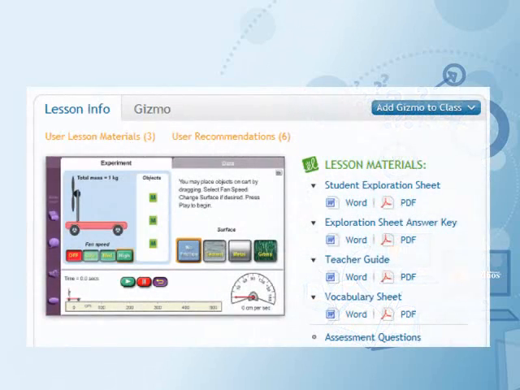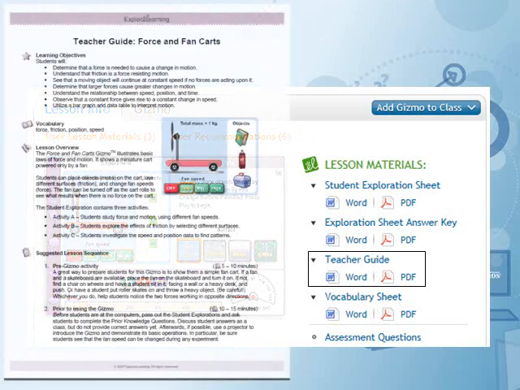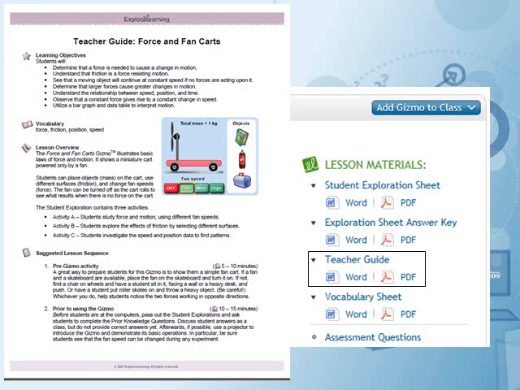ExploreLearning Gizmos are built with a suite of lesson materials to accompany every gizmo found in the library. One item includes the teacher guide. Notice that each of the lesson materials here are available in both PDF and Word document format. This is true for all gizmos that offer a student exploration sheet, an exploration sheet answer key, teacher guide, and vocabulary sheet. Let's now look at the teacher guide from beginning to end to see the areas that support Domain 3A, Communicating with Students. The teacher guide begins with learning objectives, followed by targeted vocabulary.